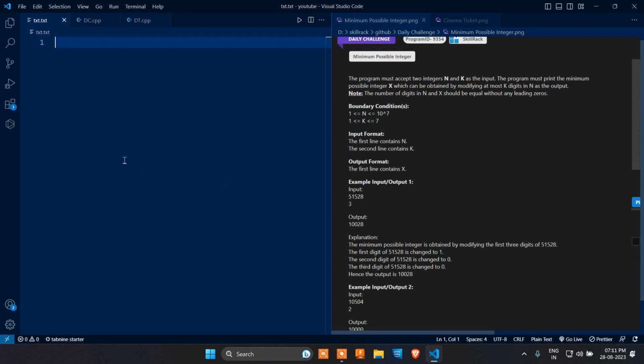For that, first I am going to assume our first test case as input. Our k value is 3 and the n value is 51528. To convert the given n to x, I take the input integer n as a string, and I am going to iterate from beginning to end. At the beginning I initialize the i pointer. I check if the beginning digit is greater than 1. If it is greater than 1, I convert the current digit to 1.